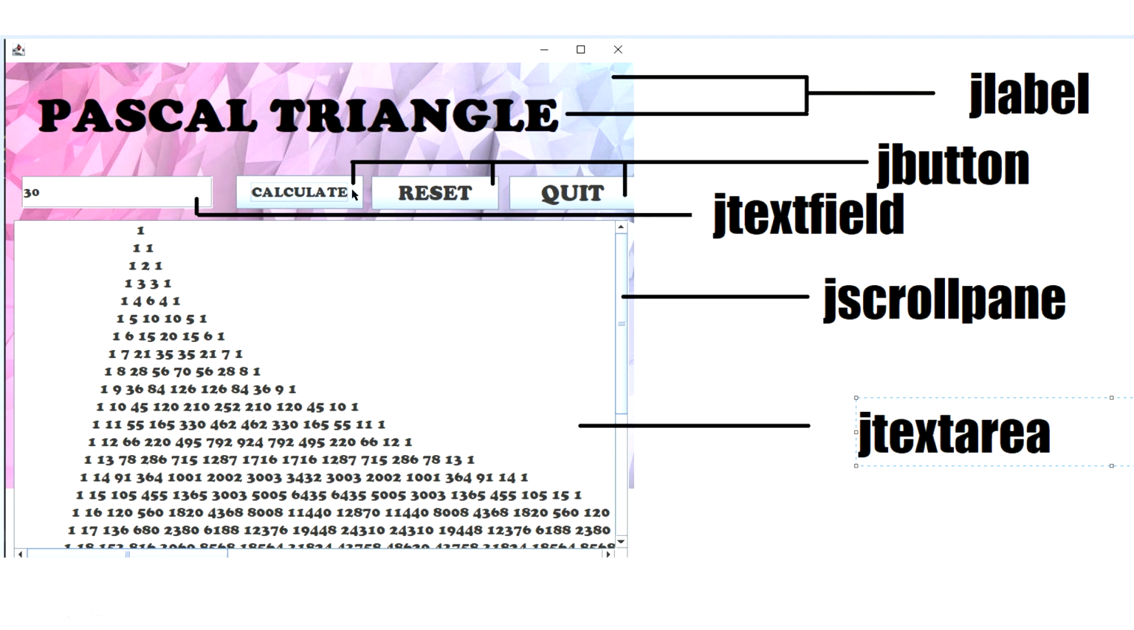And then, next, ito yung tatlong button, the calculate, reset, and quit, na pipindutin ng user kung anong gusto niyang gawin dun sa in-input niya. Next is the JScrollPane. Ito yung pwede mo siya i-scroll.